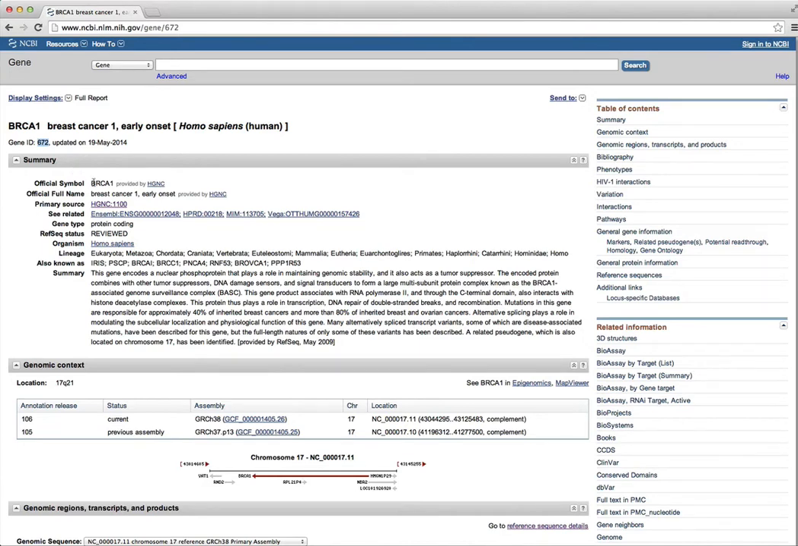Let's look at some key attributes of the gene in the summary table. Its official symbol provided by HGNC is BRCA1, and its official full name is listed as well. The gene type will tell you that this is a protein coding gene, and the RefSeq status will give you an idea of the confidence in the gene.